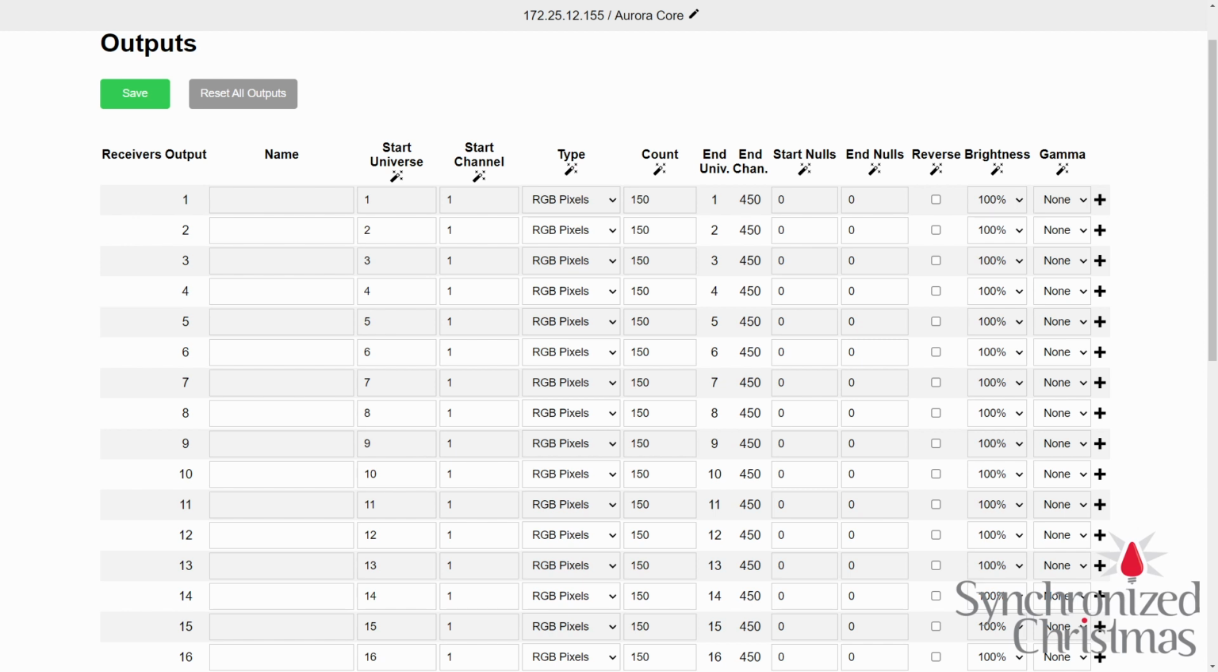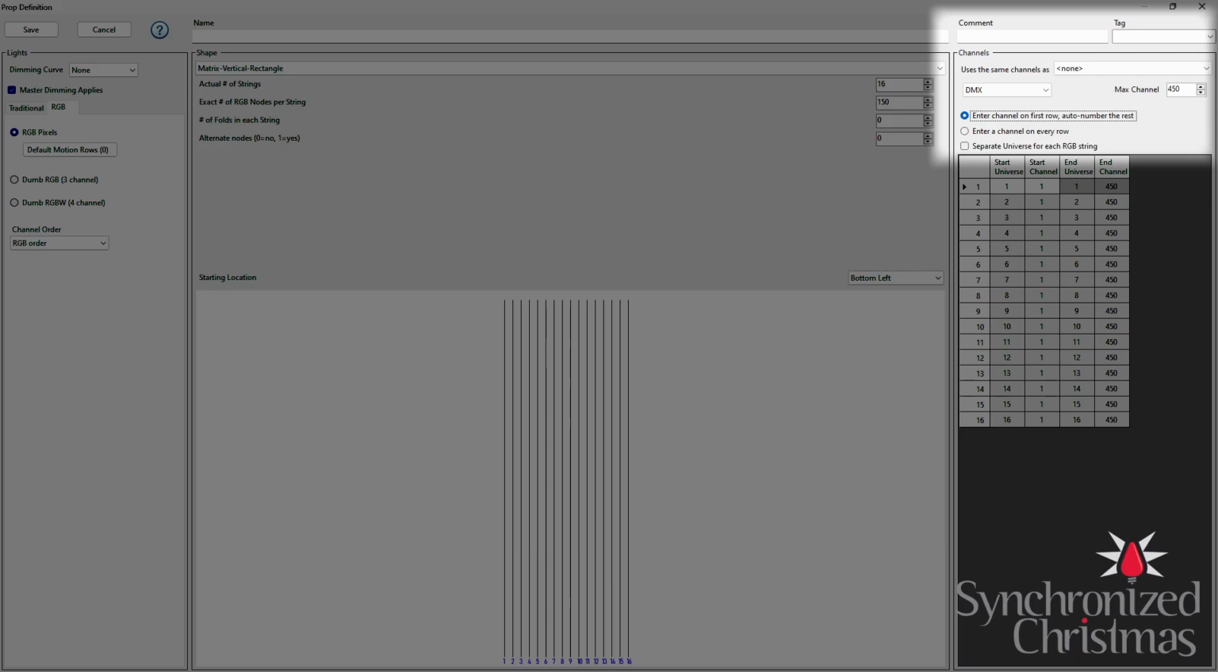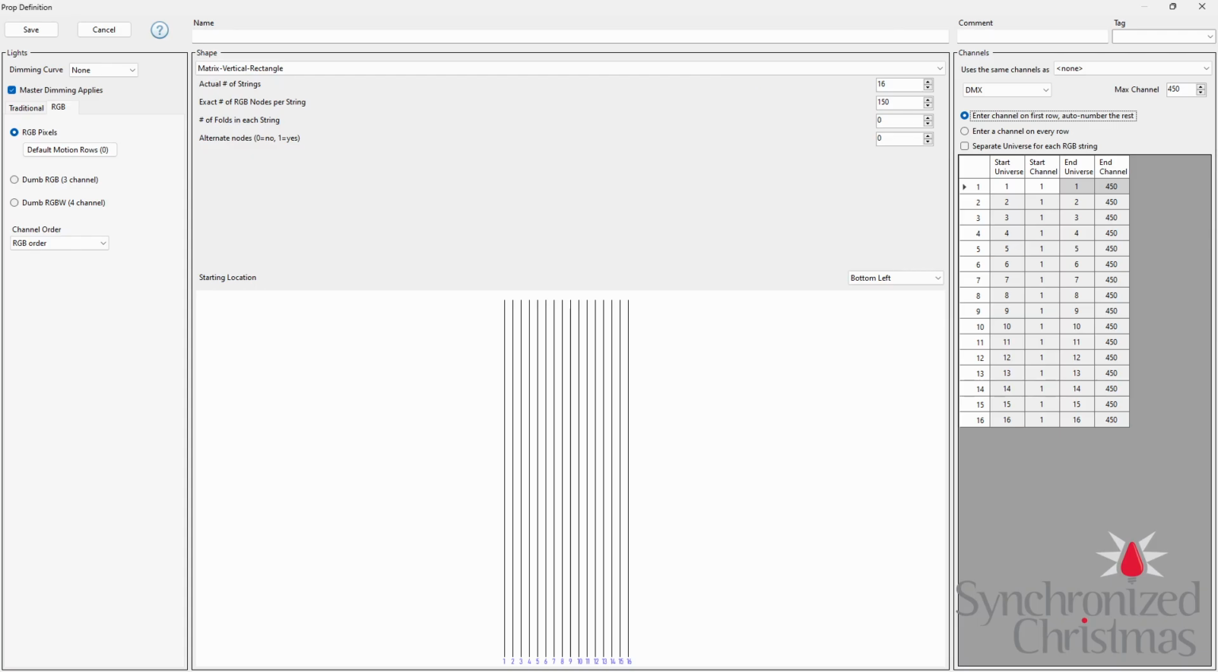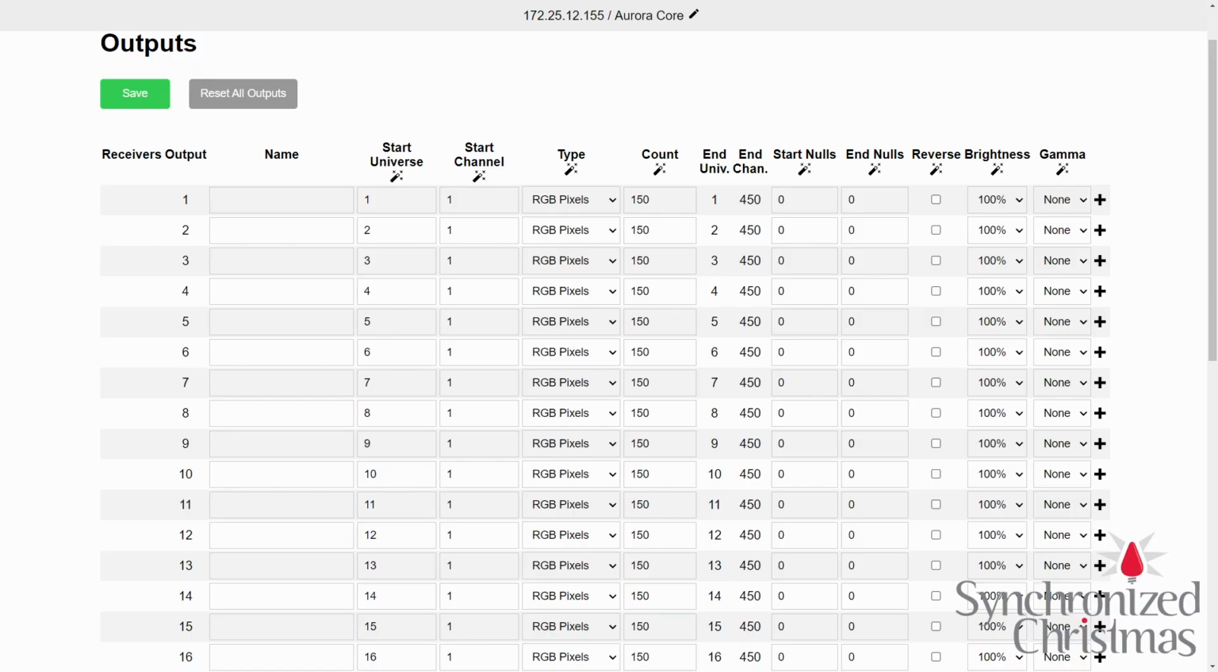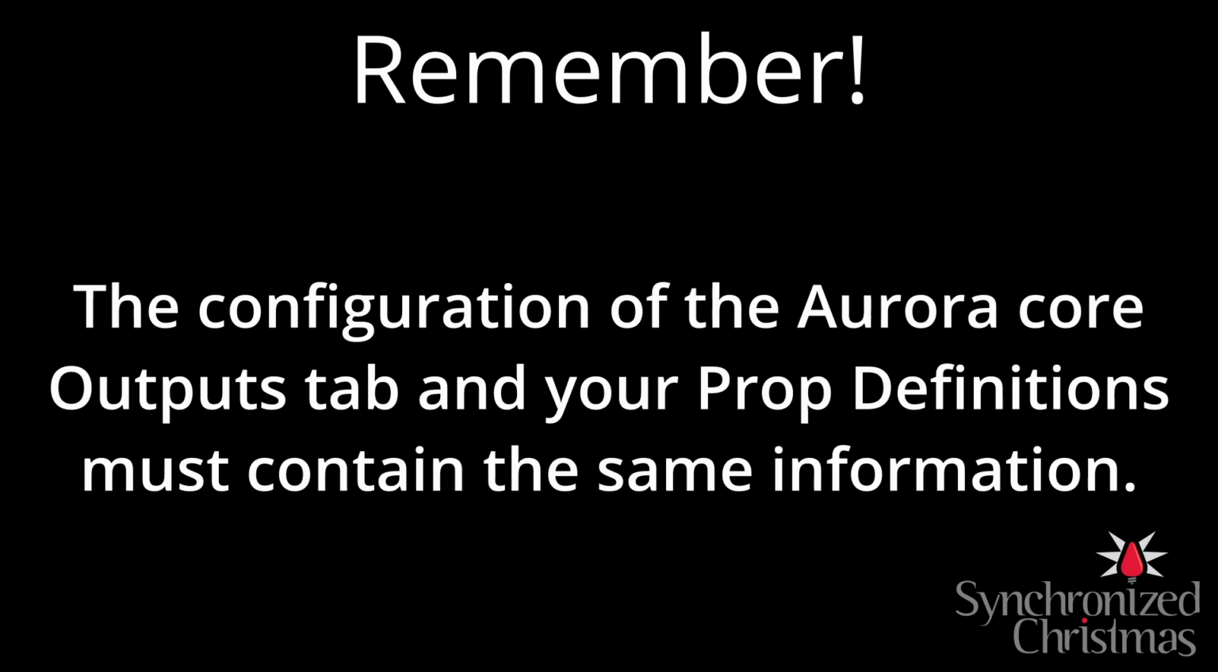When you configure the prop, you will want to make sure you have the maximum number of channels set to 450. This is going to allow the Light-O-Rama preview to have the same configuration as the Aurora core controller. While this may all sound confusing, there is one important thing to remember. The configuration of the Aurora core Outputs tab and your prop definitions must contain the same information.